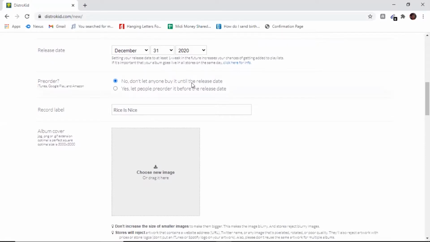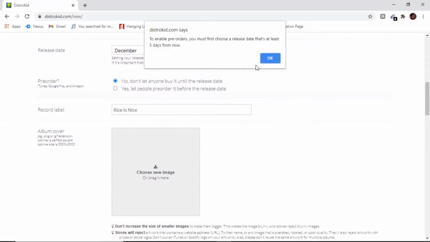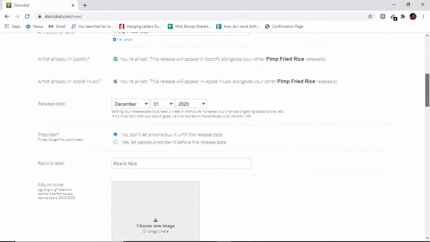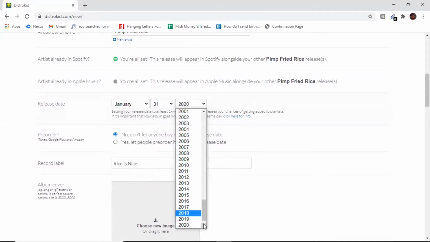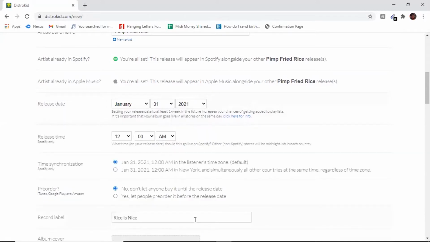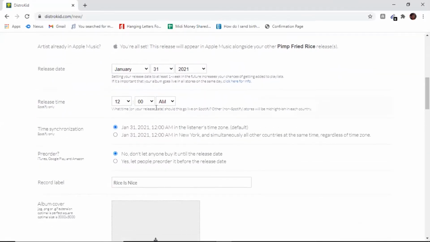Pre-order basically says no, don't let anyone buy it until the release date, or yes, let people pre-order it before the release date. I highly recommend that you hit yes. Oh, well, first off, it's going to make me change the date. So let me do that real quick. Since we are doing a month out, we will say the release date of this song is January 31st, 2021. Is there 31 days in January? Yeah. And then it's going to ask you a time that you want to release it. We'll just say midnight. That way it comes out as soon as the day starts.